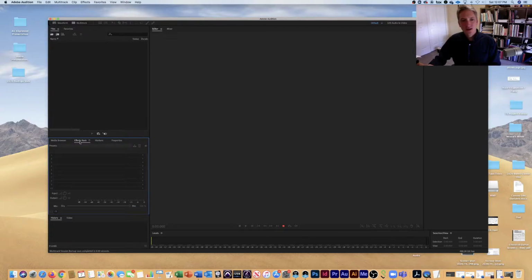If I click on Effects Rack, I have the various effects that I can add to my tracks in post-production. So I can add reverb, I can add EQ, I can add digital delay or other sound effects that I might want. Down here I have a history panel, and in the history panel I can keep track of every edit that I've made along the way, and if I make a mistake or I want to go back, I can use the history panel as a way to reverse any errors or see where I might have gone wrong in my editing process.